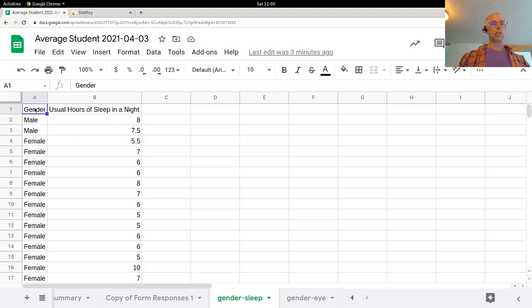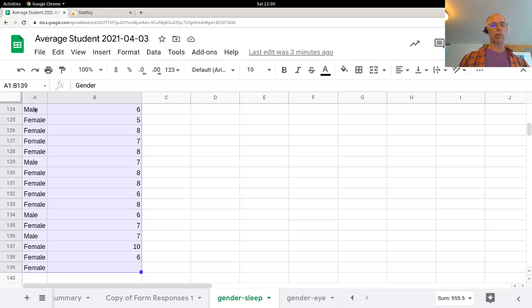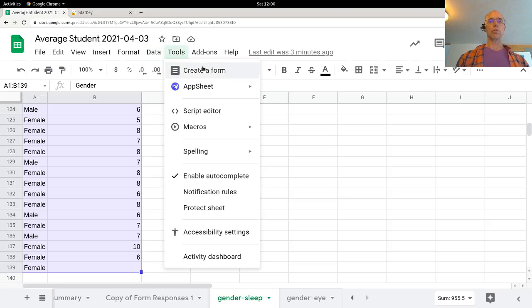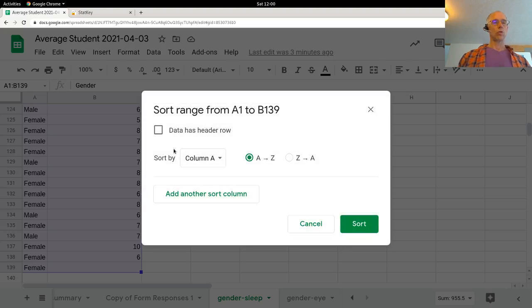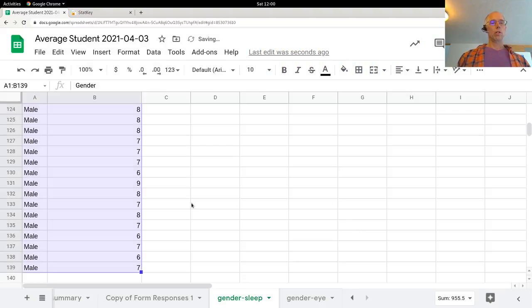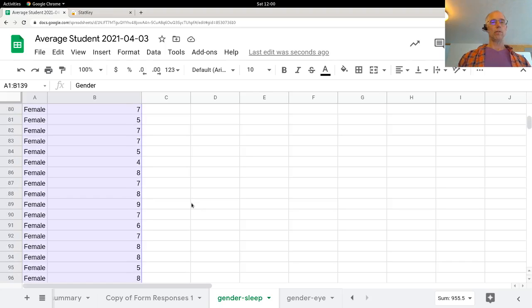First I'll highlight the data. Control-Shift down arrow should go to the bottom of the list. You can see the last female here didn't enter a number. That's okay, but I want to sort this before I proceed. Usually sort range has a header row. Let's sort by gender, so the males are at the bottom, and one blank female.